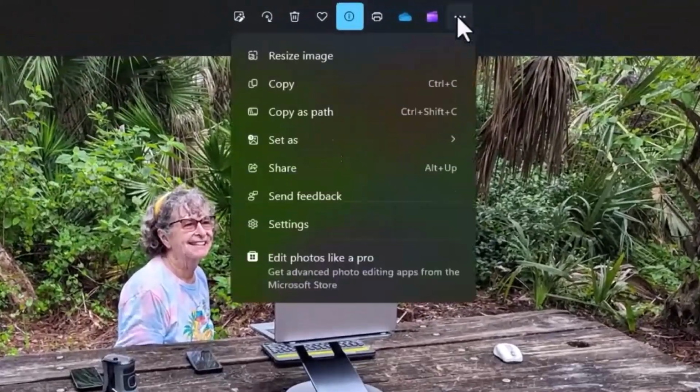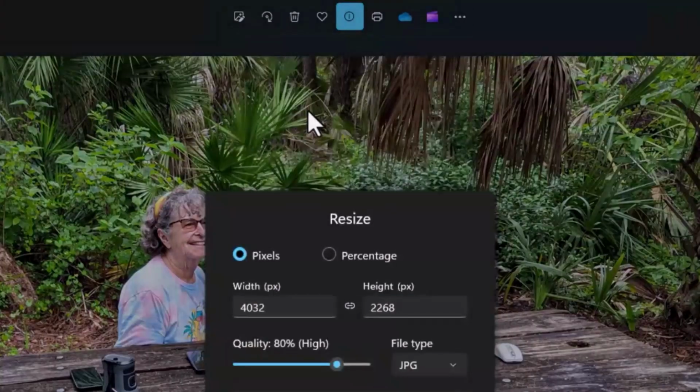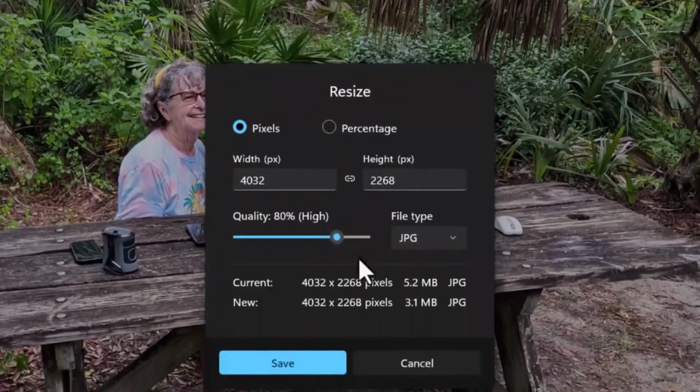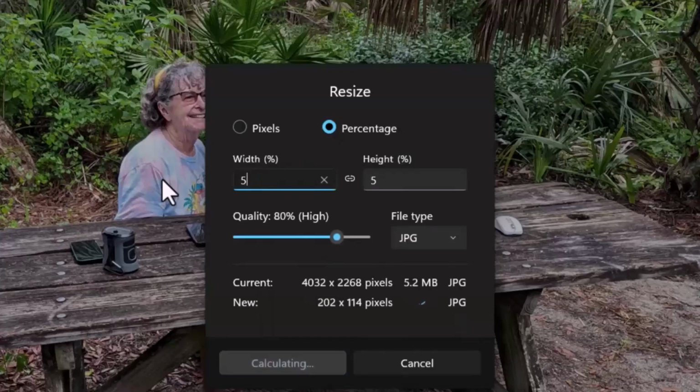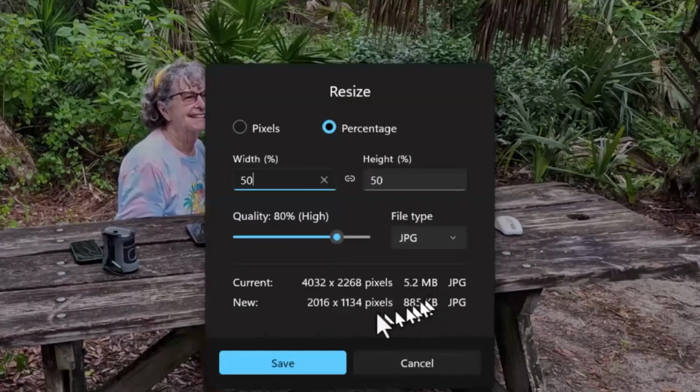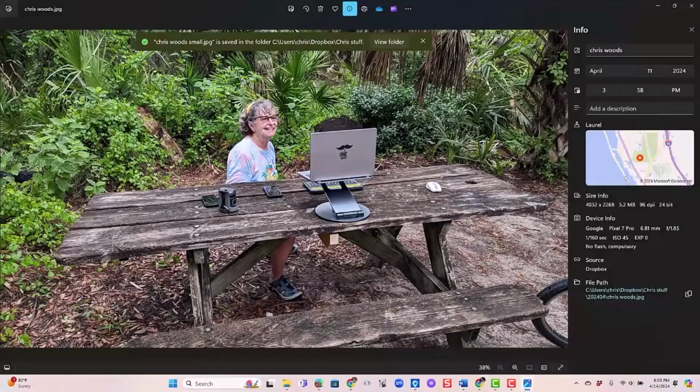You just click the three dots and then resize image. If you know exactly what you want, you can fill this in, or I'm going to just go with percentage and say make it 50% of what it was. And it tells us that the current size then was 5.2 megabytes, and this will now bring it under 1 megabyte at 885K. All I have to do is save it, and my new photo will be able to get uploaded to that portal.